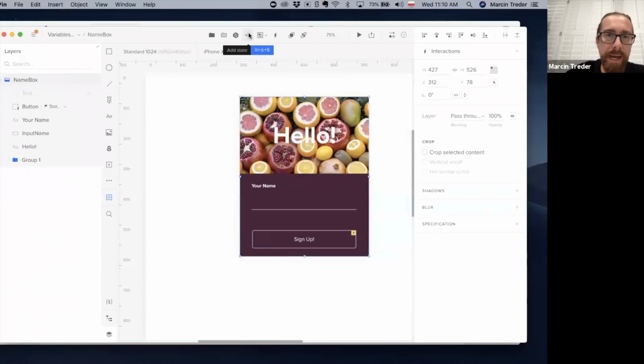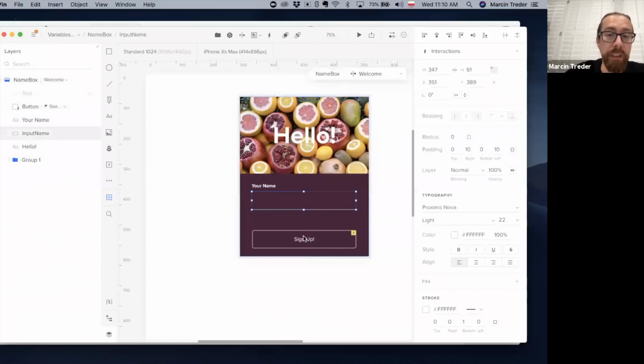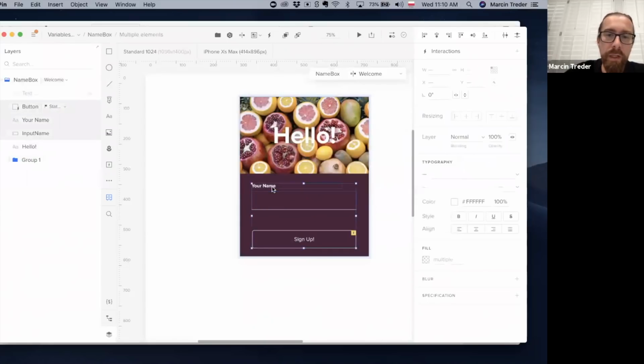So we are going to go ahead and add a state to this entire element. It is very simple. Just click on that, and I'm adding, say, welcome. I'm just going to name it welcome. So right now, those two states are identical, right? But in the second state, there's a bunch of things that we don't really need. We don't need the input. We don't need the button. We don't need the label. So we can just go ahead and hide all these layers.